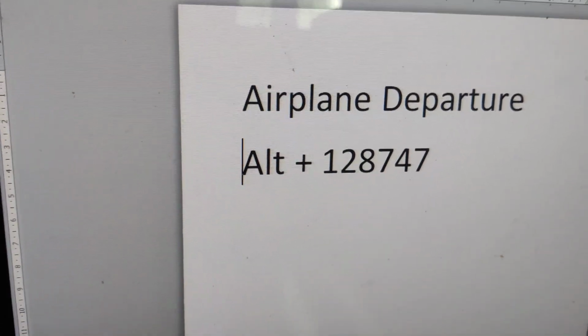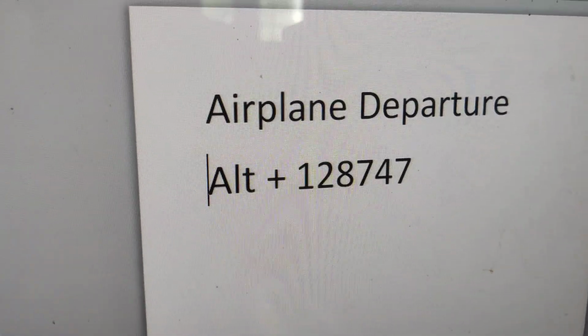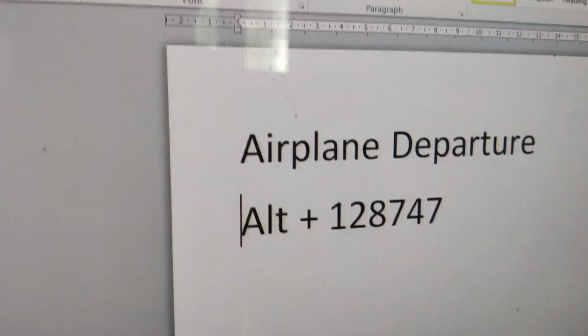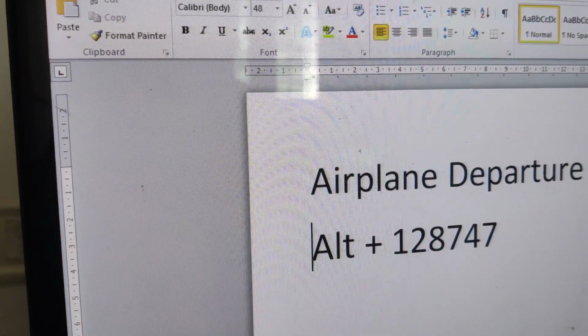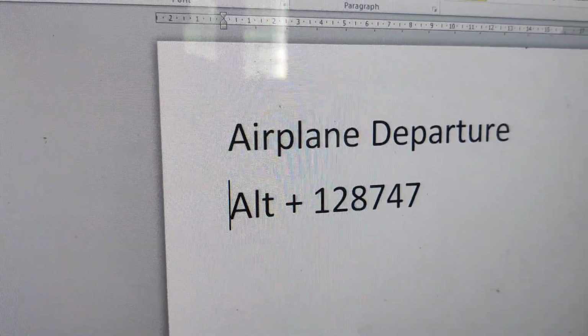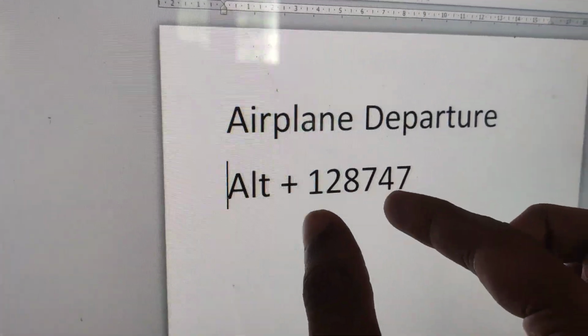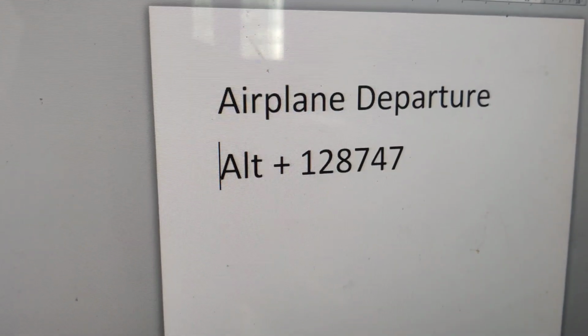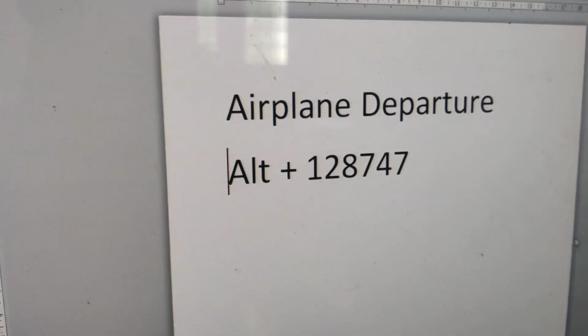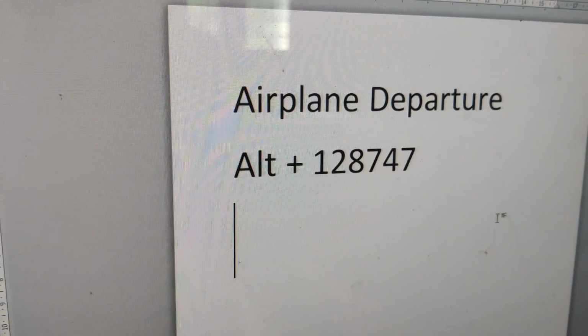In this video we discuss how to create an airplane departure symbol using a keyboard shortcut on a Windows computer. For doing this, I open my Microsoft Word, and after that I am going to use this keyboard shortcut, that is Alt 128747, for creating this airplane departure symbol. Okay, I'll show you how to create this.